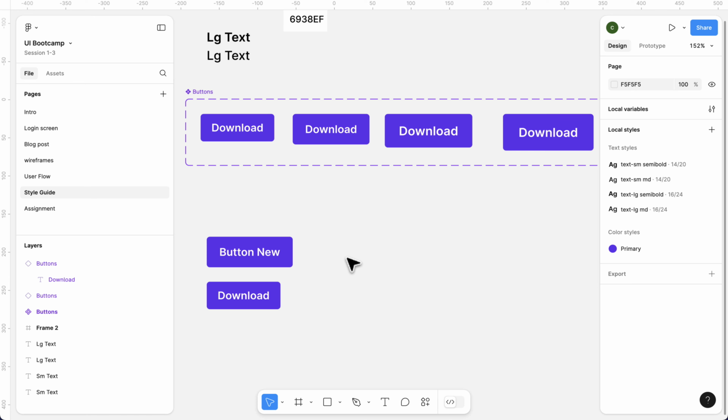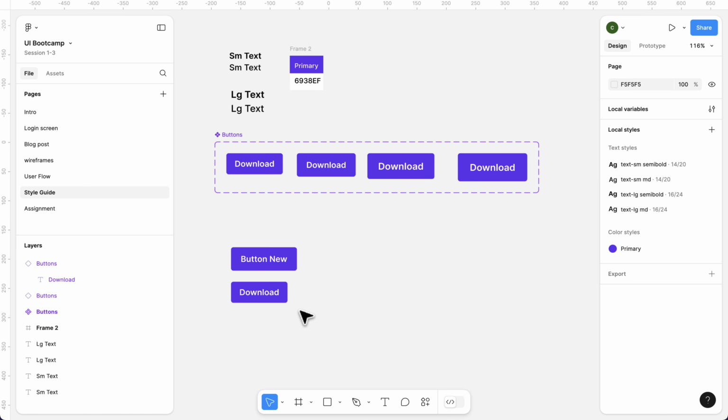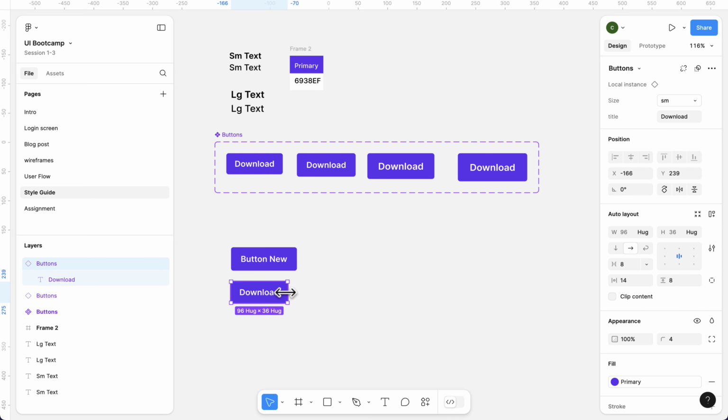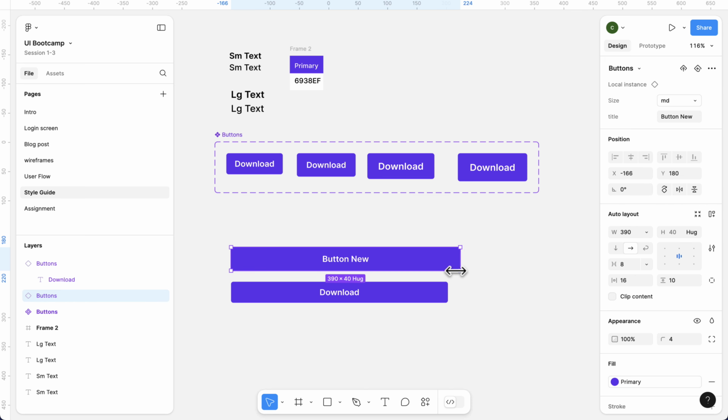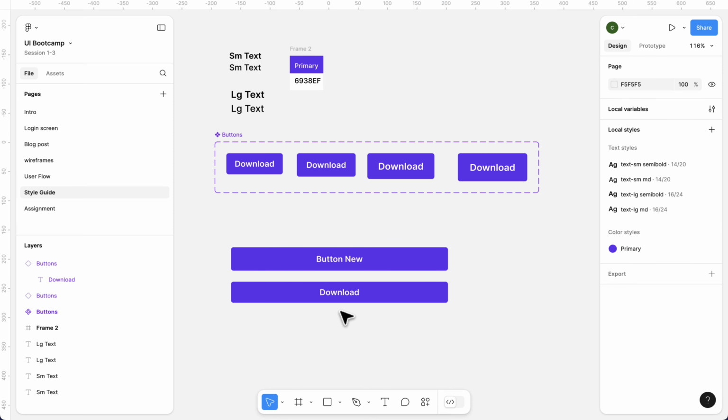I want to answer a question here. What if the width of the button you want is longer than this? All you need to do is to select the button and you can increase the width of this button. And for the height, I don't recommend increasing the height because we have the difference here. So you can do that with any of these buttons. You can select that and then just increase the width. And you notice that this is highly responsive.